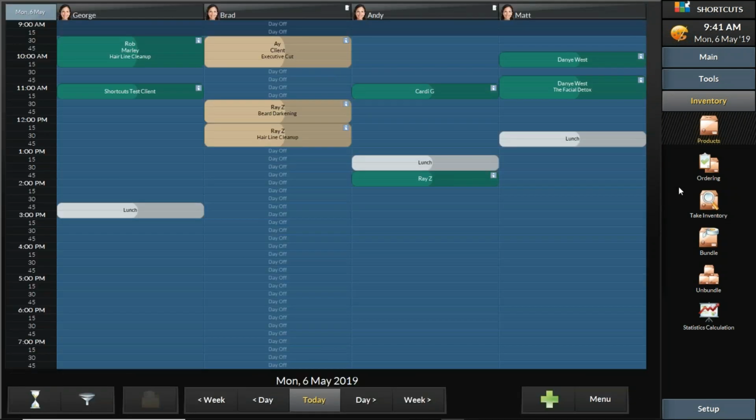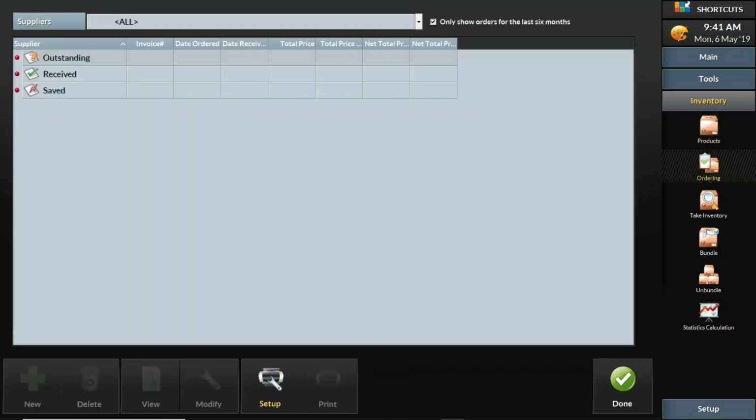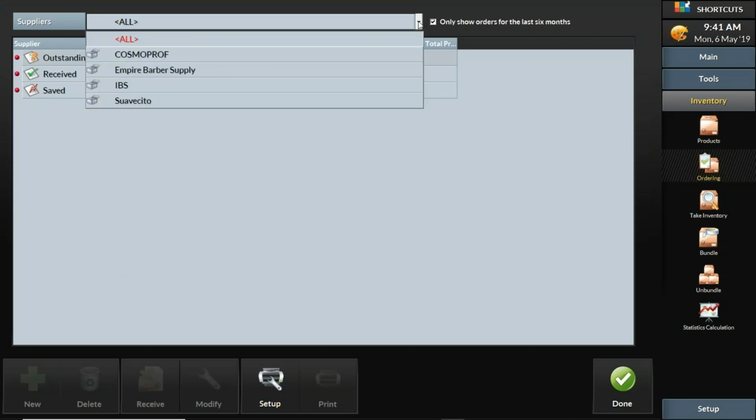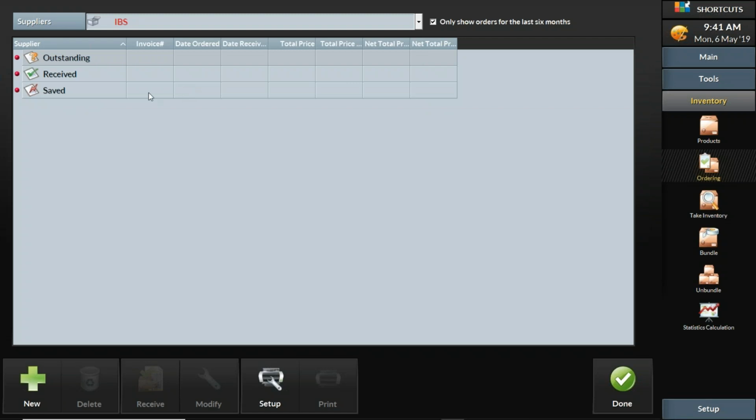Instead, on the right side, I want you to go to inventory and ordering. Whether this is your first order or your millionth order, we should start tracking it. At the very top of the screen, before you order anything, you need to tell Shortcuts from which supplier you are about to order. So I can say I'm going to order from IBS. Once I choose my supplier, on the bottom left corner, I'm going to press New.